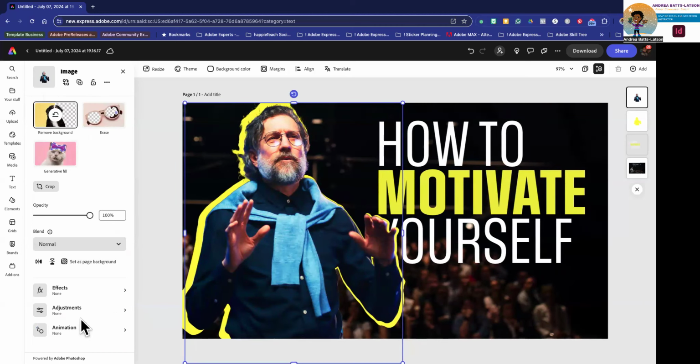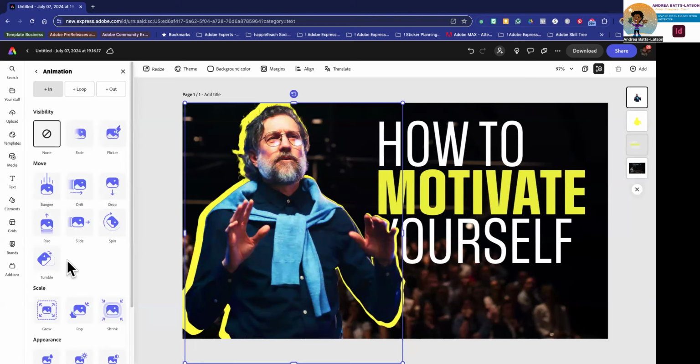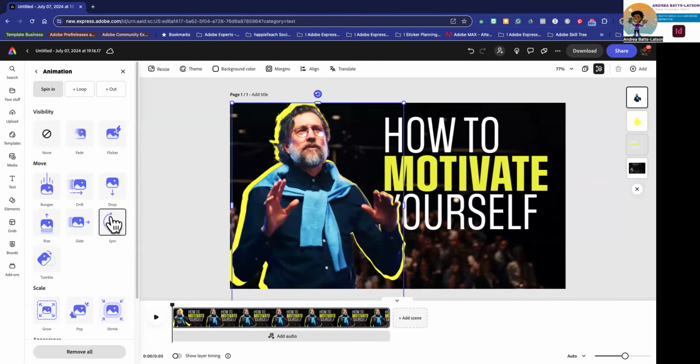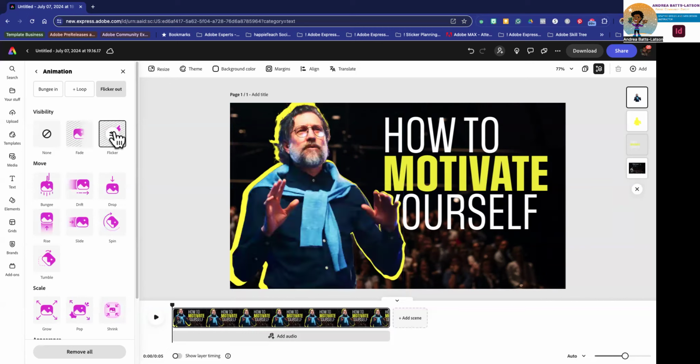All right, so the next thing that we can do is we can also give it animation. If we wanted this particular image to do some animation, like spin, drop, drift, or bungee, things like that, we can do it. Notice this is the in. So this is what I want to happen as the photo enters the screen. If I wanted something to happen as it exits, I can hit out and then I can make it fade out or something like that. I can make it flicker if I want to go back to the 80s, and fun things like that.